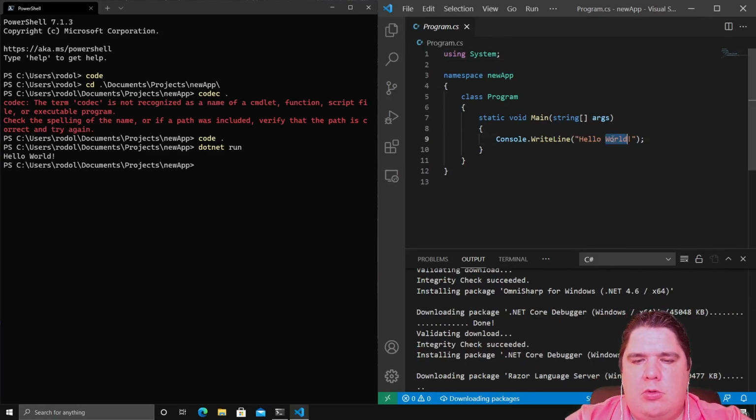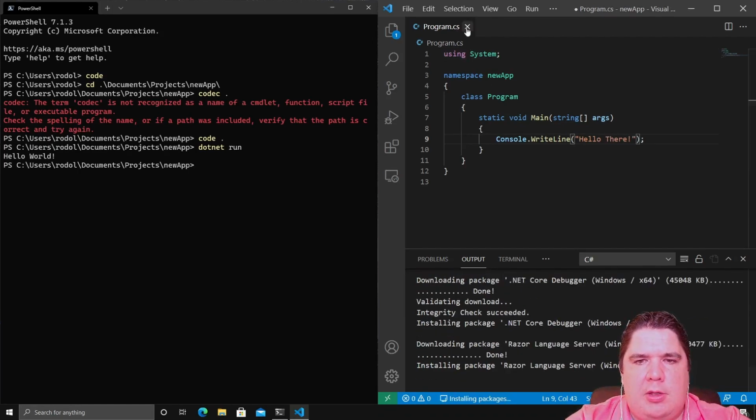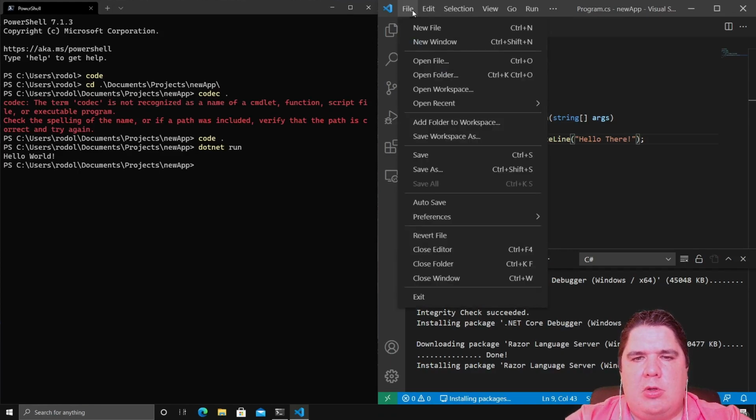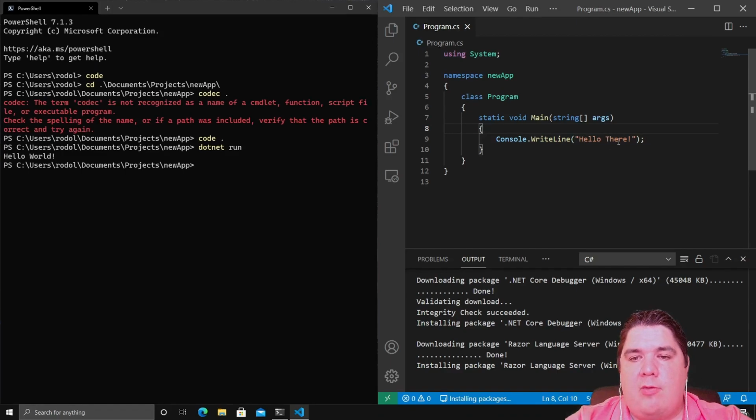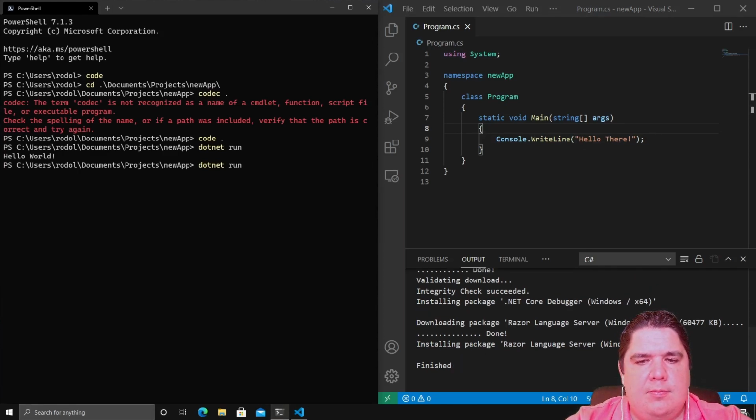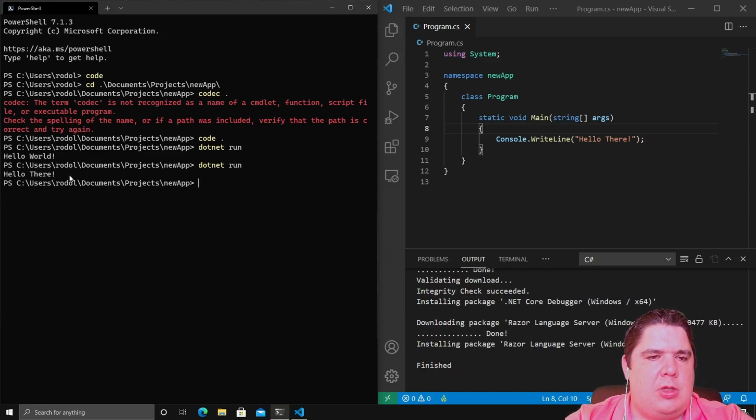So if I change that to hello there, you will see that this has a little dot. That little circle, that little dot means it's not saved. So you need to save that one, Control S, or you can go File, Save if you want. So I changed it from hello world to hello there. If I compile it again, we just wait for a couple of minutes, it's again going through the process, and there you go. Now it's printing hello there.